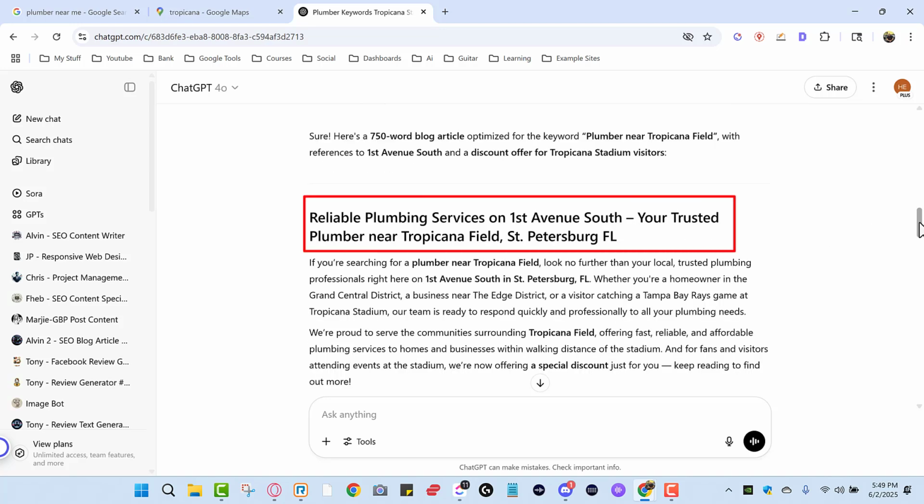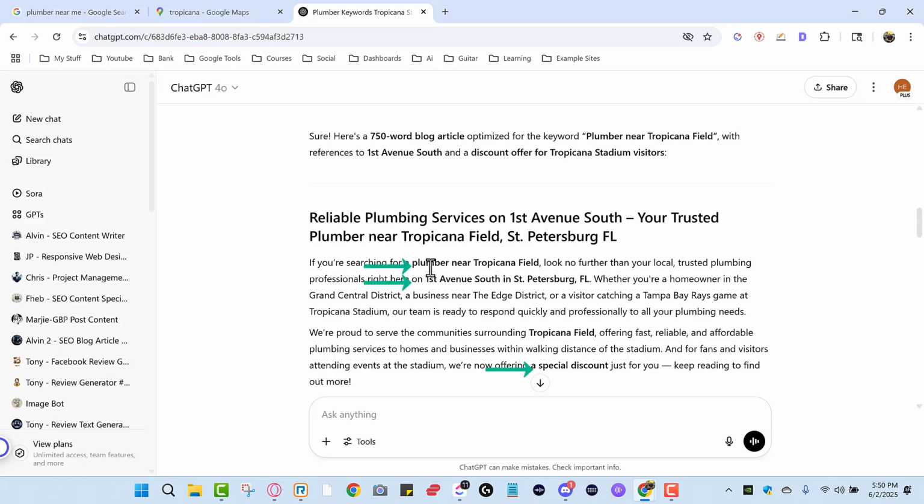ChatGPT wrote me a beautiful article, Reliable plumbing services on First Avenue South, your trusted plumber near Tropicana Field, Saint Petersburg, Florida. You'll notice that they bolded near Tropicana Field. They bolded First Avenue, Saint Petersburg, Florida. Once again, Tropicana Field. They also bolded the discount.